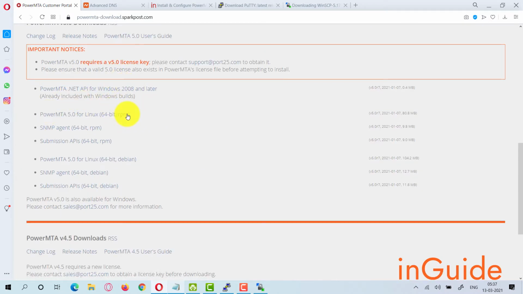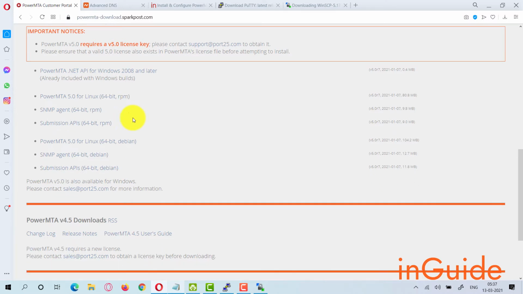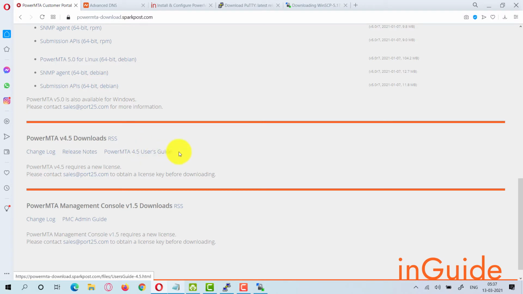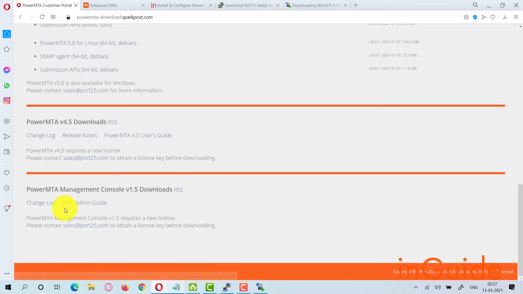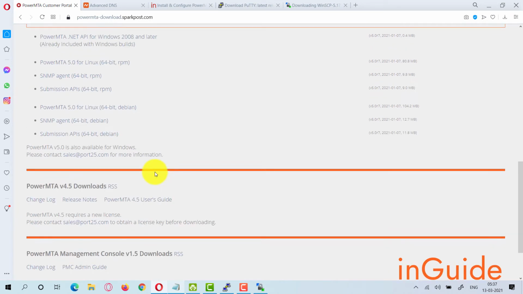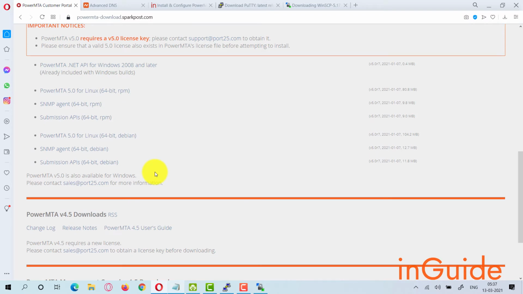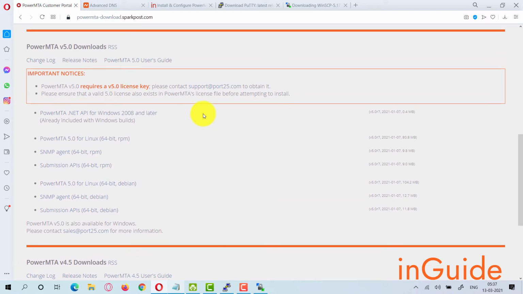Now here you can see PowerMTA comes in three packages, basically two for Linux and one for Windows. In Linux you will have this Debian package, which will be installed on Linux, and an RPM package, which will be installed on CentOS. Also here you will find the PowerMTA user guide and the PowerMTA management console guide. So let's start with downloading the PowerMTA RPM package, since my system is CentOS 8, so only the RPM package can be installed.